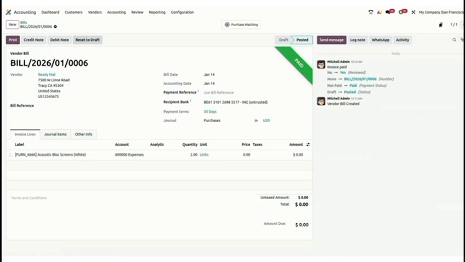To create a new vendor payment, click the Pay button, select the payment journal, adjust the amount if needed, and click Create Payment. The bill will be marked as paid, and the payment details will appear below.